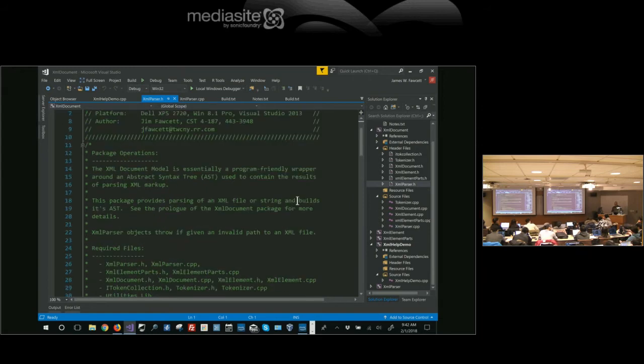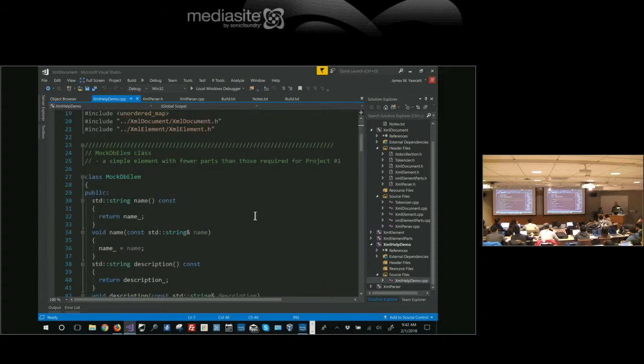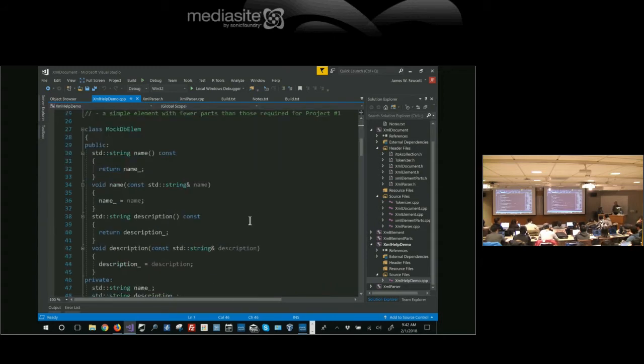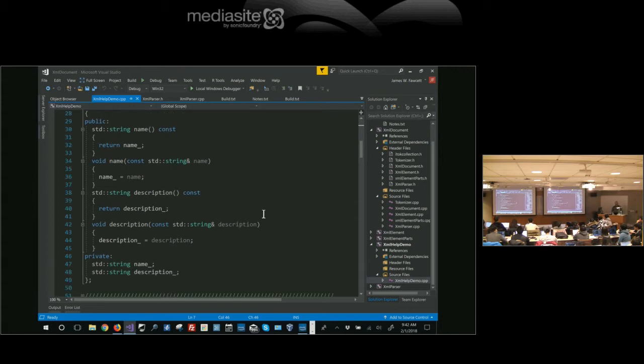So I want to go to the help demo. First of all, I build a little mock database element, and obviously it doesn't have everything you need. I don't want to give you everything you need. It just has a name and a description. That's all the element holds, a name and a description. No payload, no relationships, none of that stuff. Just keep it nice and simple, because my purpose is to illustrate how you use XML document to persist and unpersist.